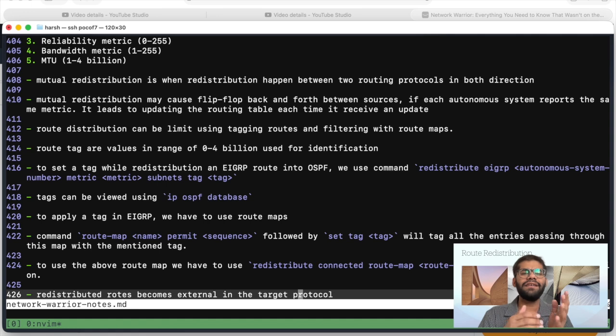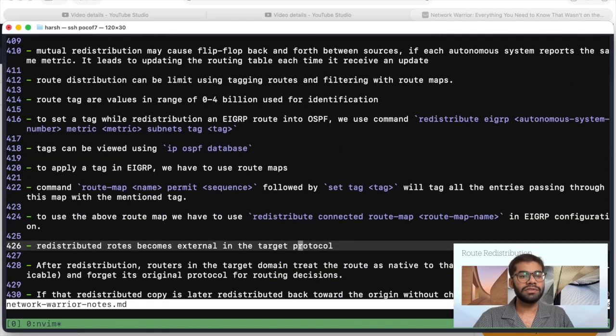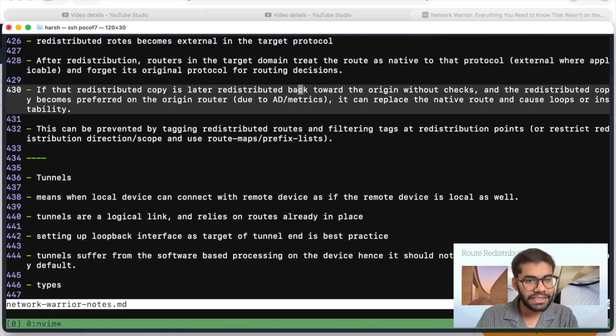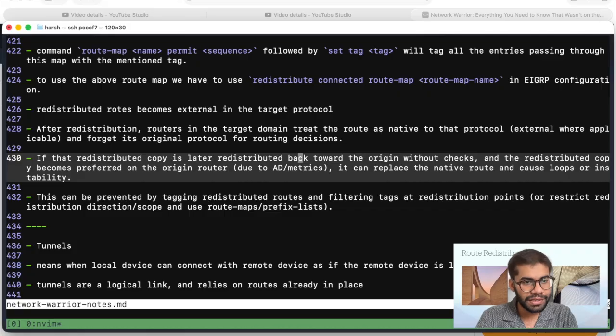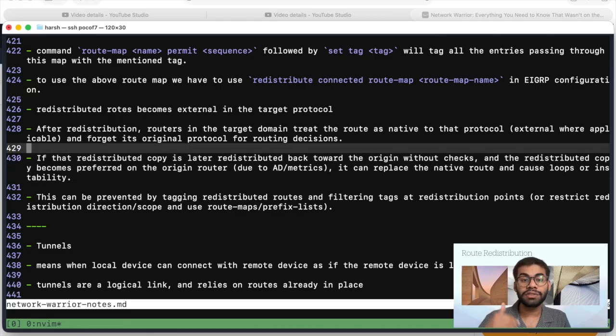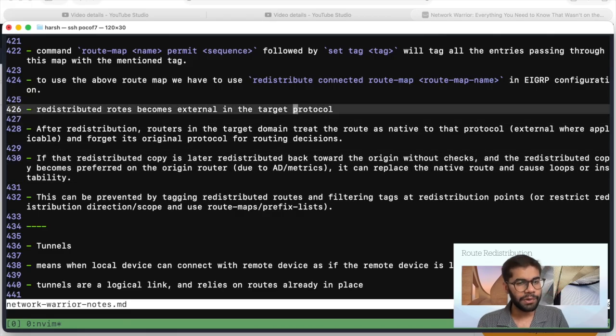And finally, a few last statements for the day. Redistributed routes. Okay, so actually this is a misspelling. ROUTES. So actually I missed the U. ROUTES. Okay. So redistributed routes become external in the target protocol.